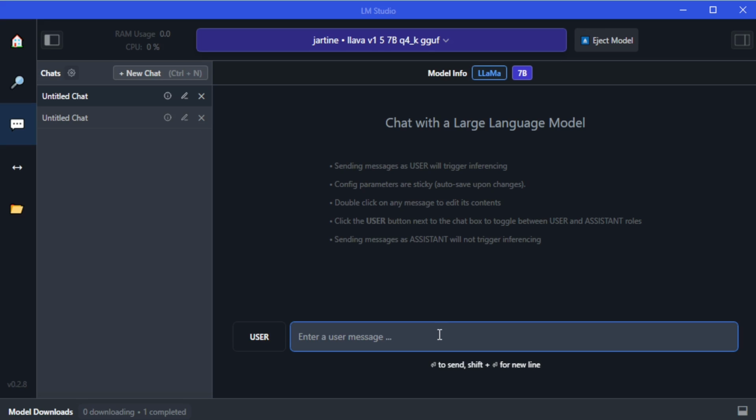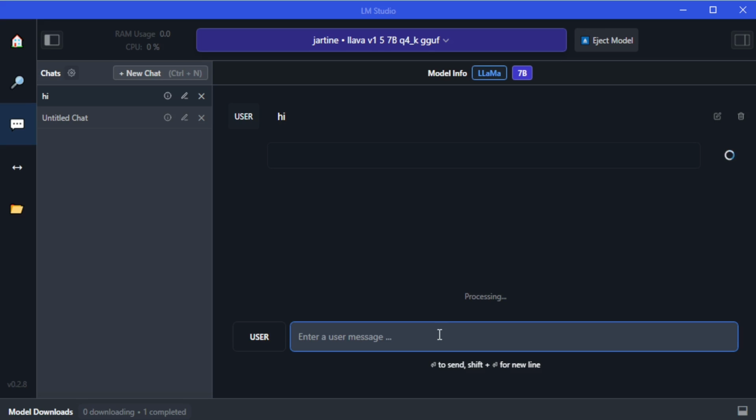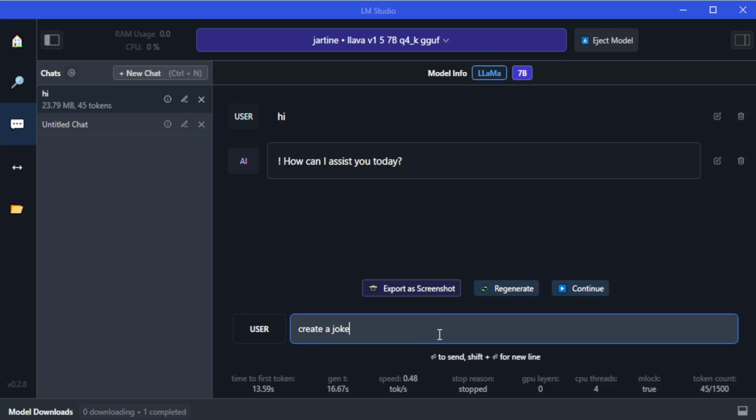Okay, let's input any message and chat with your new assistant. For example, I start the chat with a "hi" message and the assistant outputs, "How can I assist you today?" And if you want to create a screenshot of any chat, then click export as screenshot and you create your chat screenshot. And if you want to regenerate a message, then click the regenerate tab. And if you want to create a long response message, then click the continue tab.